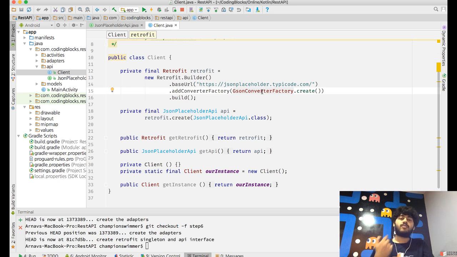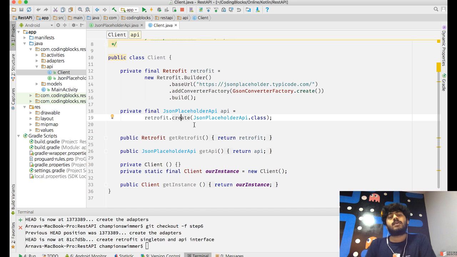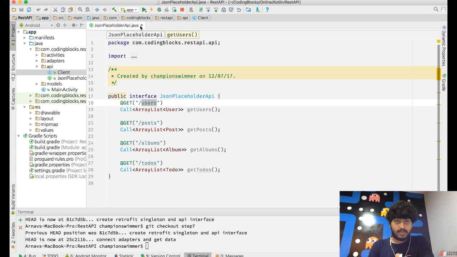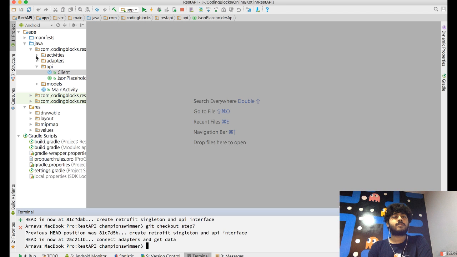So every request of mine, if an array of JSON objects comes, will get converted to an array of Java objects based on the particular model class that I use. If I have specified an array list of to-dos and I send a request to albums, then it will try to convert album JSON objects to to-do Java objects. That won't work, so we'll have to set that in the correct way. An instance of this JSON placeholder API, the implementation of this interface, is created using retrofit.create. This creates our API, and now we need to call this API. Now we have written our code to call this data.